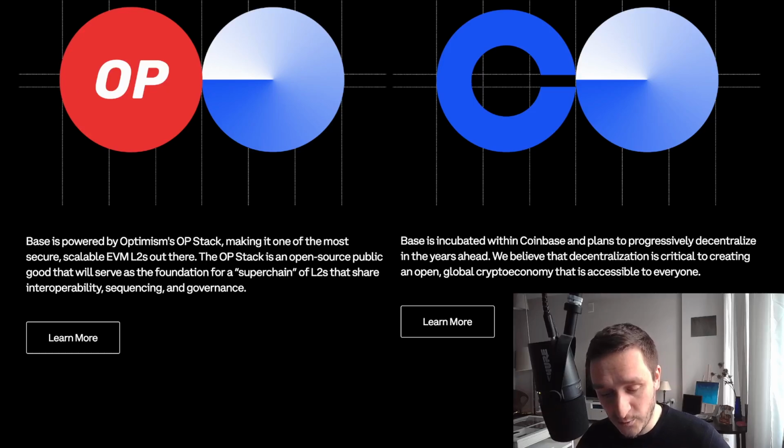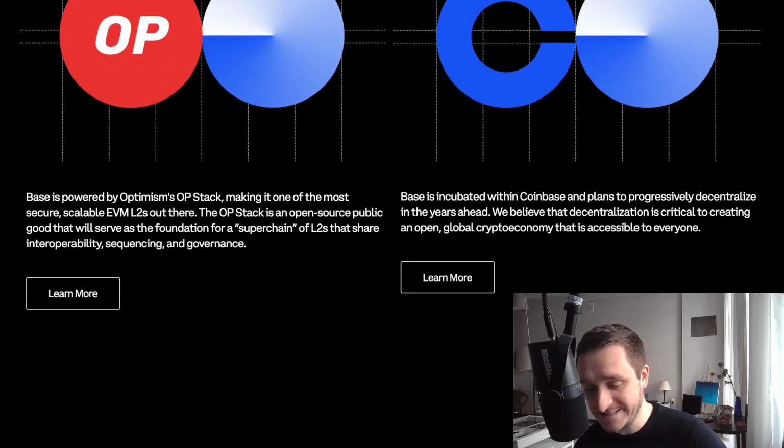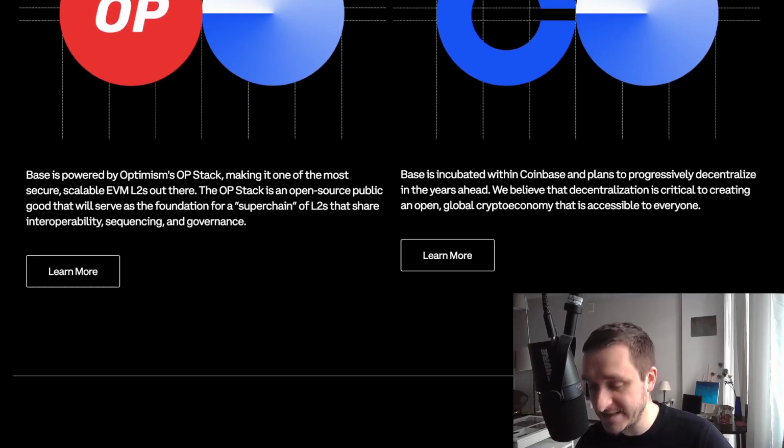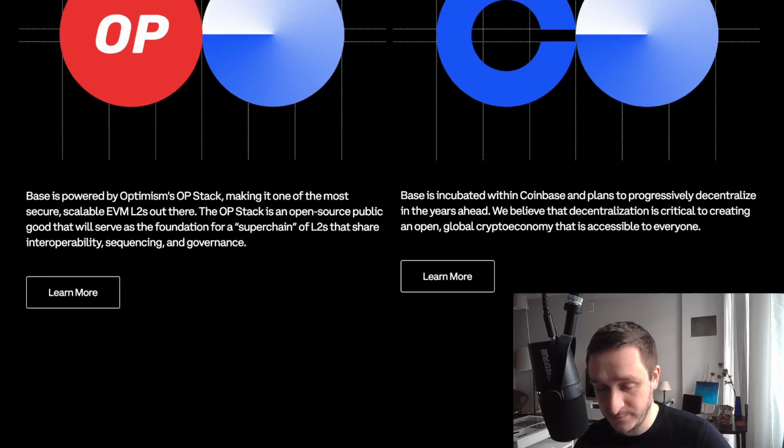The OP stack is an open source public good that will serve as the foundation for a super chain of L2s that share interoperability, sequencing, and governance. Base is incubated within Coinbase and plans to progressively decentralize in the years ahead. We believe that decentralization is critical to creating an open global crypto economy that is accessible to everyone.